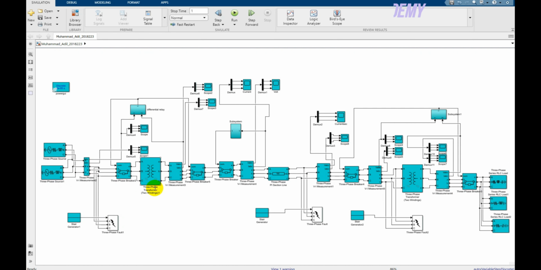I am using this step up transformer and this step down transformer, and also a three-phase pi section that represents the transmission line, and I am using three loads. I will just click on each block so that it can easily be rebuilt.